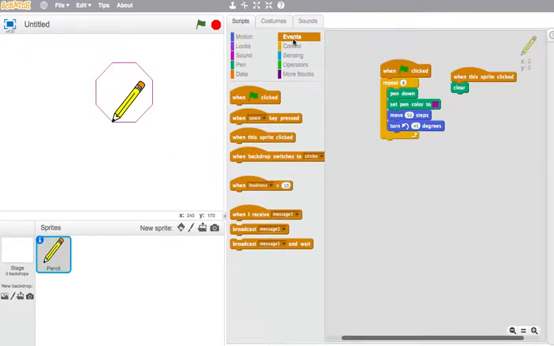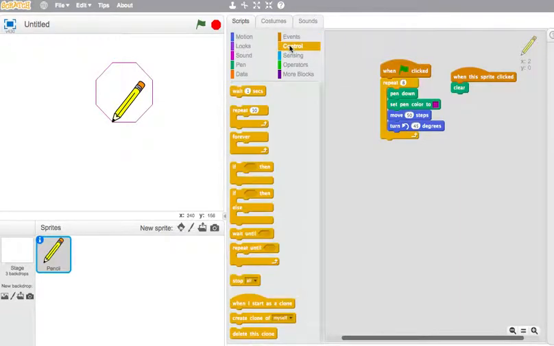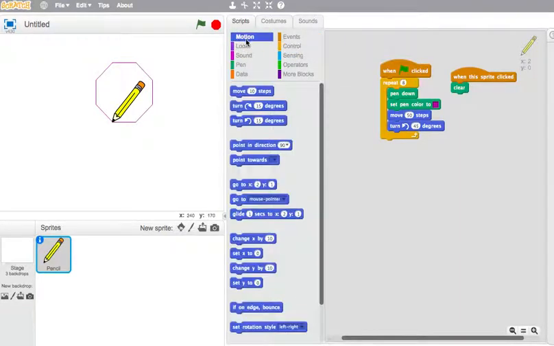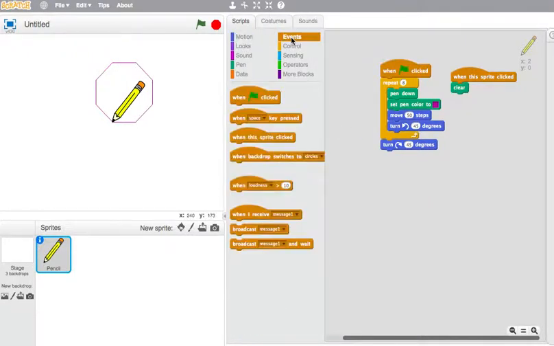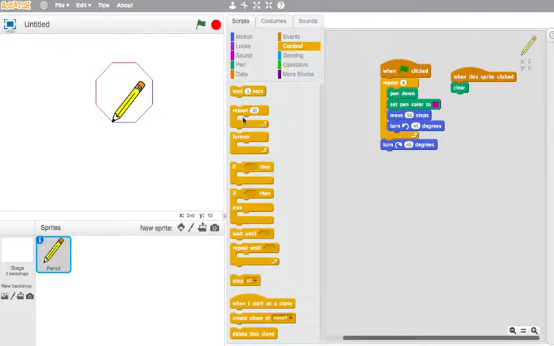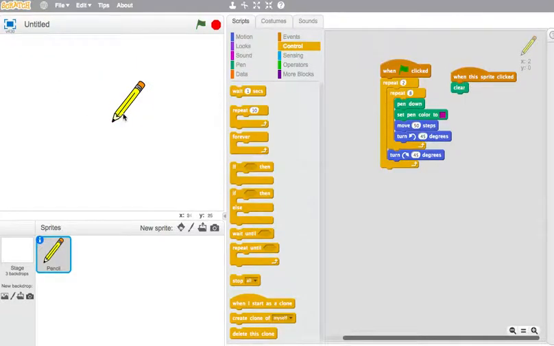So I might have to debug this, but I'm going to have a go anyway. So I'm going to say, right, I'm going to turn 45, and then I'm going to repeat that 4 times, or let me just repeat it twice and see how I get on to start with. So it's going to turn 45 and then draw another octagon. So we'll click here.